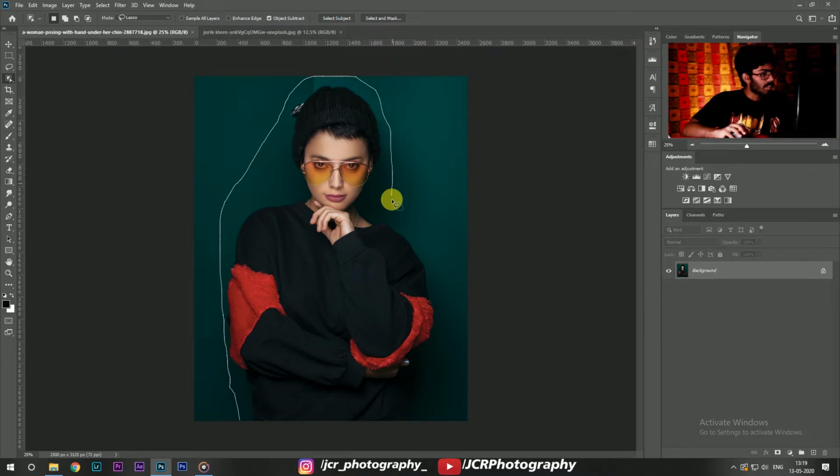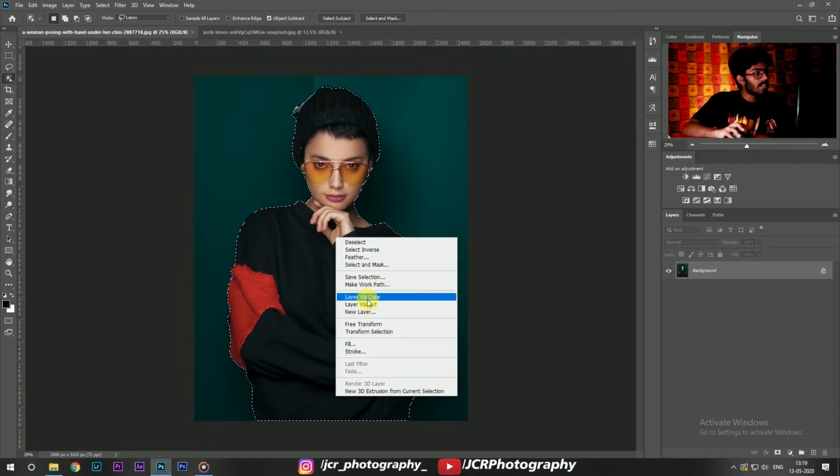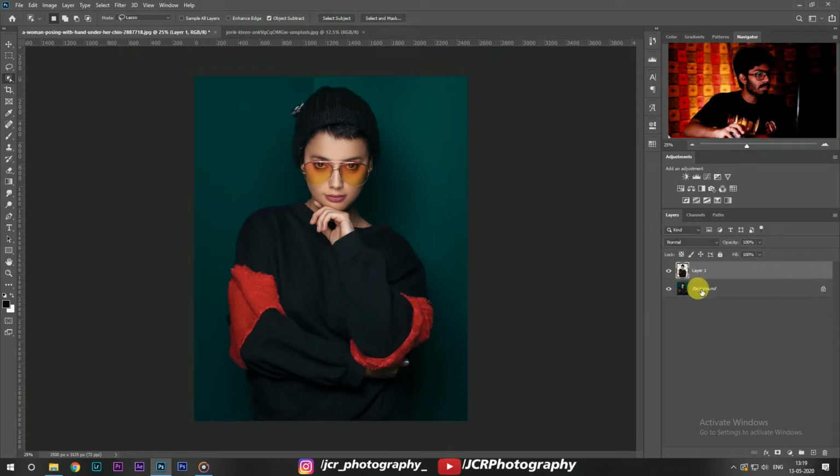And now I'm gonna make a selection around the subject, and then there you go, the subject is selected. Right click on it and choose layer via copy, and then the subject is copied separately and has its own layer. Then create an empty layer above the background layer.